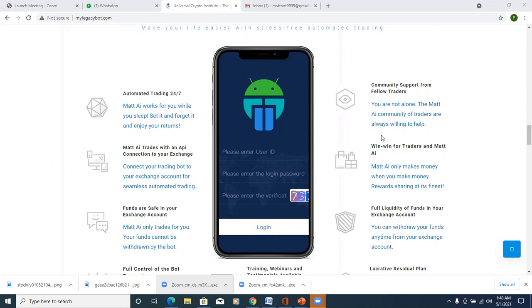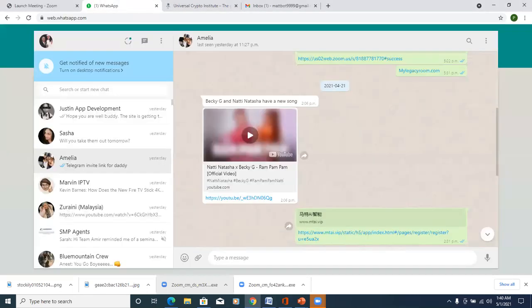Hello, everyone. Okay, we're going to go over the Matt AI registration. The first thing you're going to do is get your link from your sponsor. You're either going to get it through a WhatsApp message, text message, or an email. So you click on the link.